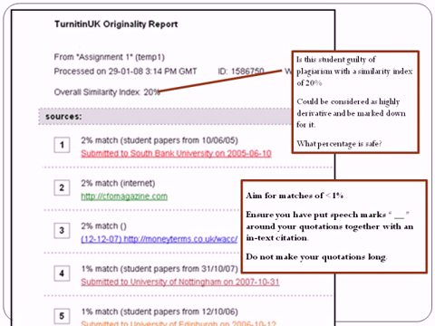My advice to you is to aim for matches of less than 1%. Make sure you've put speech marks around any quotations, and make sure you include the in-text citation. Also, don't make your quotations too long, and remember to paraphrase anything else.